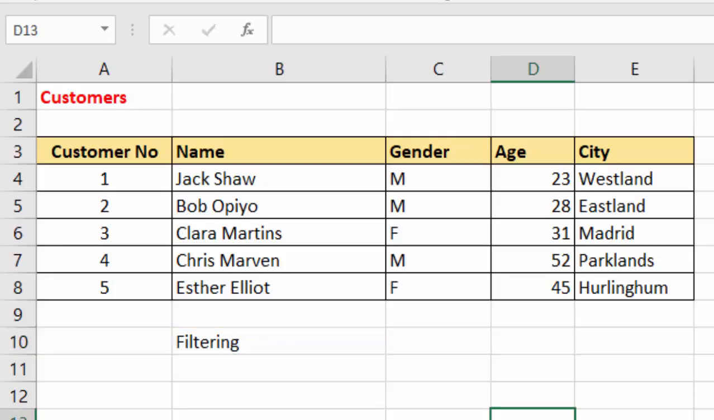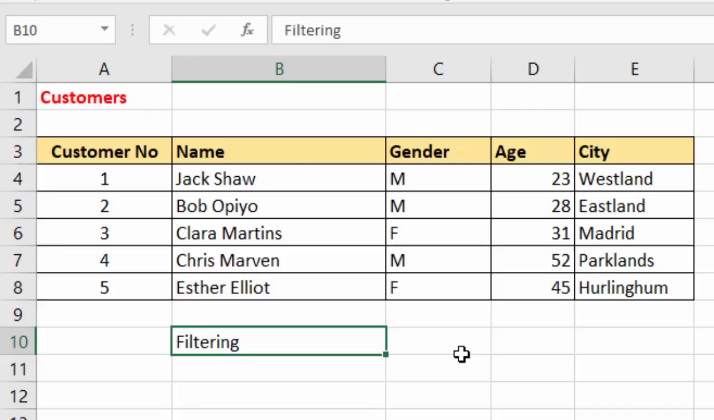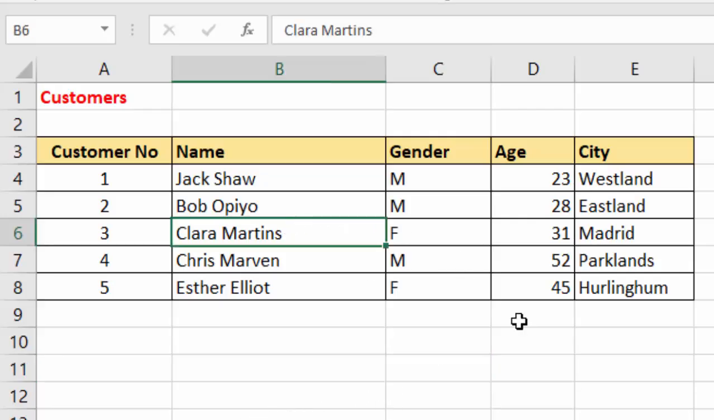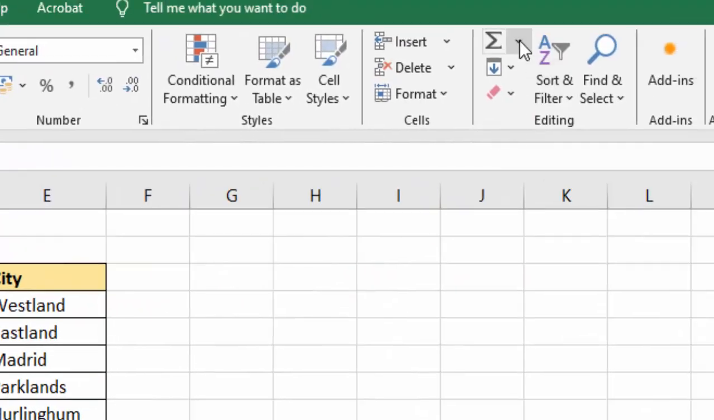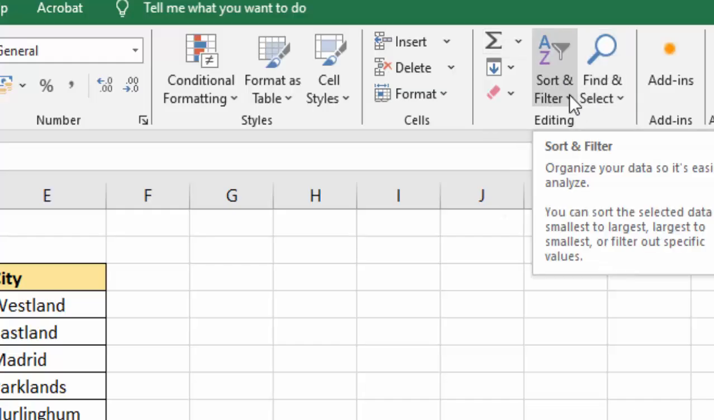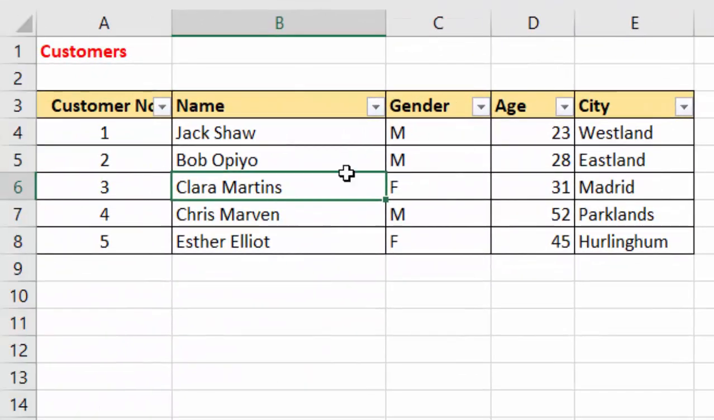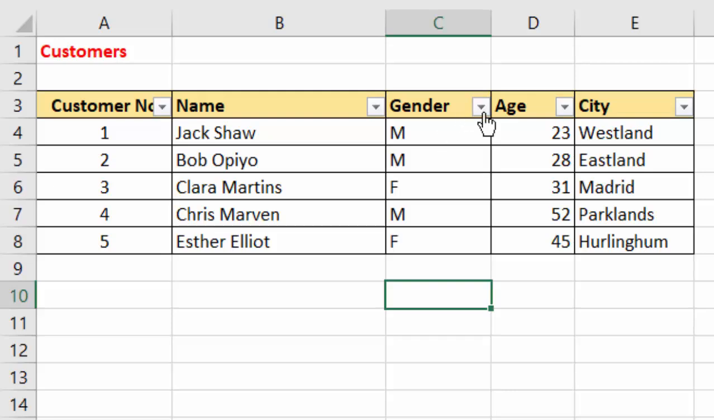So to filter is to hide what you don't want. For example, I want to show only female and I don't want to show male. So if you want to show only female, you will do what we call filter operation. You will just click any cell with the data in it, then you will come to this sort and filter handle or icon, and choose filter. Then these filter handles will appear on each column title. So you will go ahead and choose which column title you want to use for filtering.